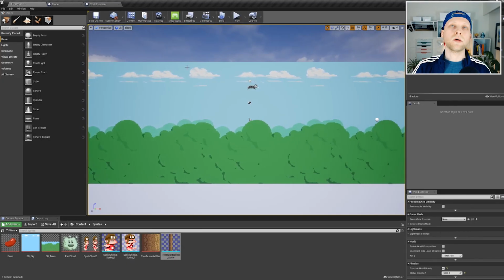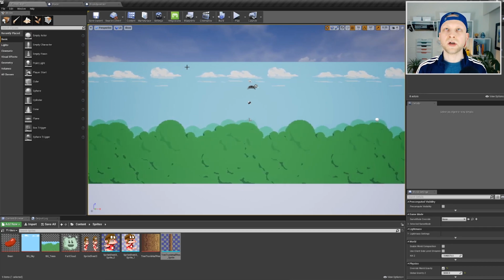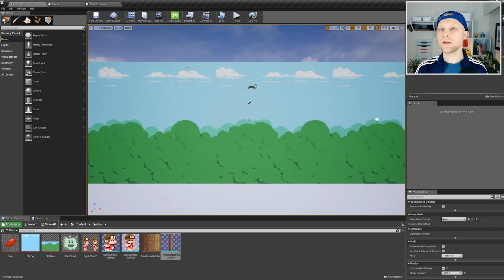All right, so what's happening now? We have our guy and we set our collision to trigger. So what does that mean? Well, it means that the tree will tell us when something is colliding.